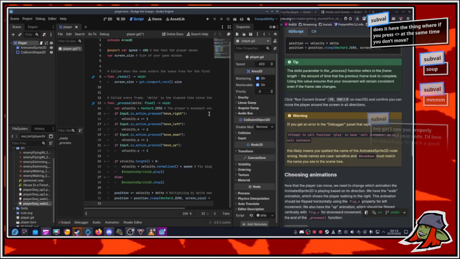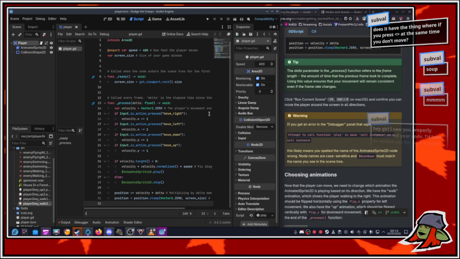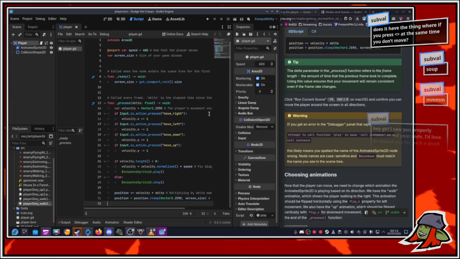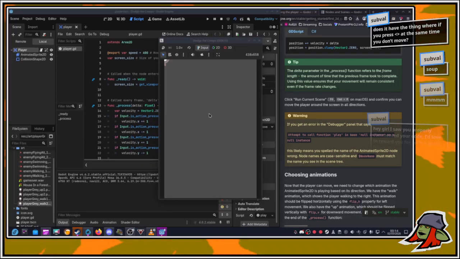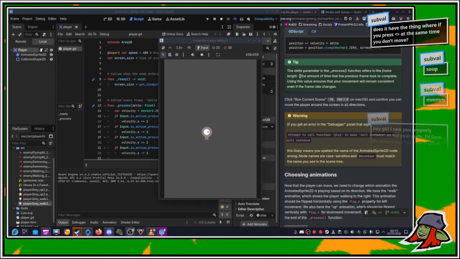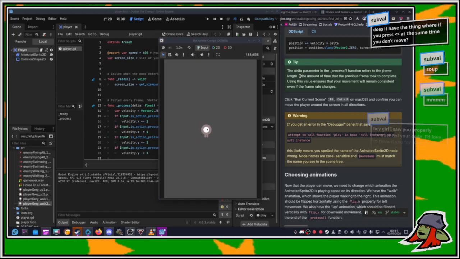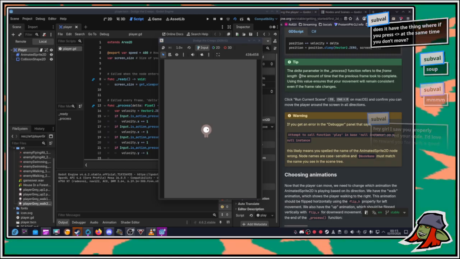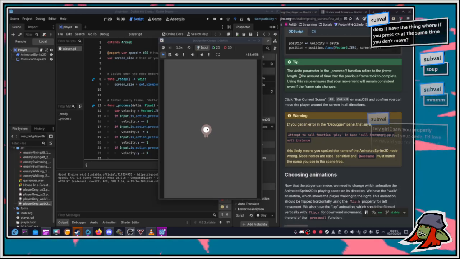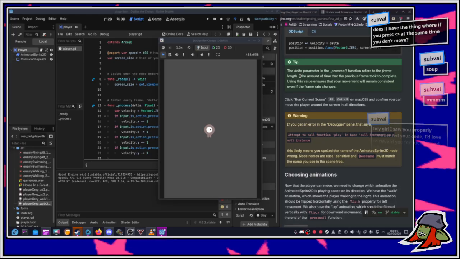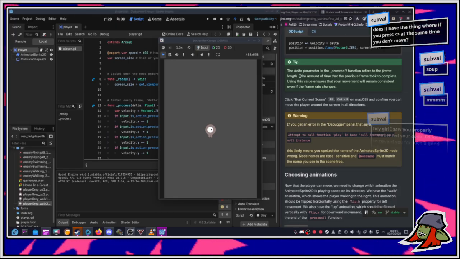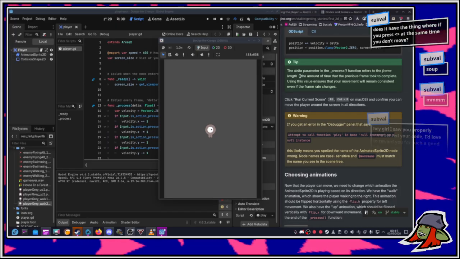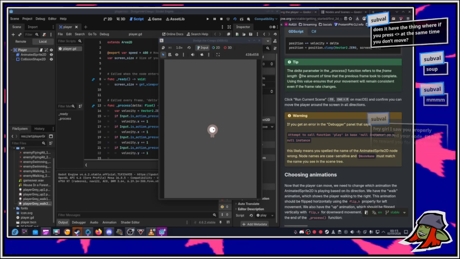Right, save it and run current scene. Let's go. F6. There we are. We have an animated character. Look at that. We have created life. Does it have a thing where if you press left and right at the same time you don't move? Let's find out. Yes, it does. The little movement there is just from the delay of me not pressing the buttons at exactly the right time. Same with up and down.